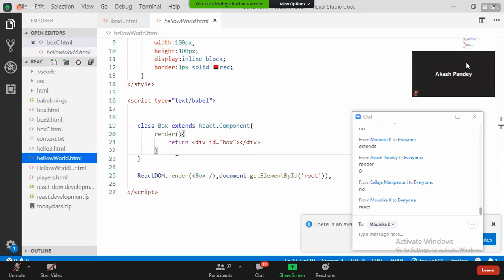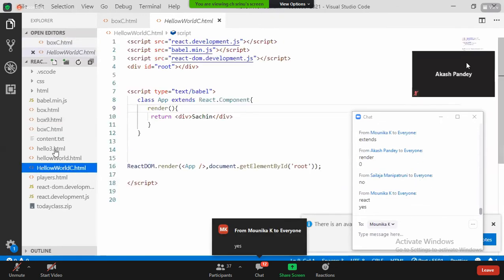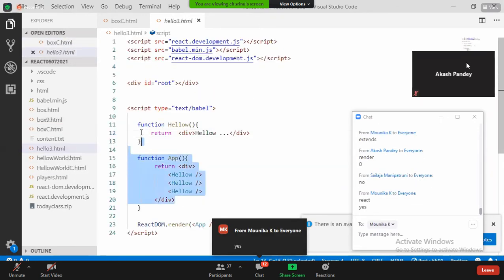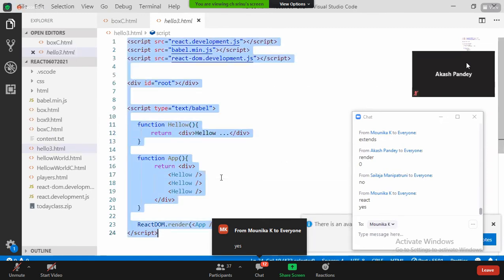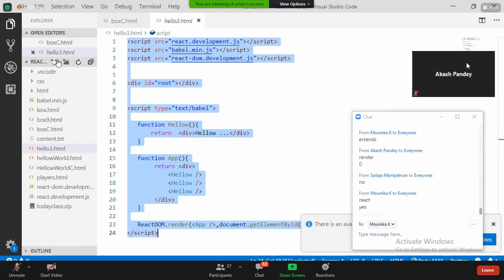Okay, this is my hollow, right? Hollow done. Okay, hollow 3.html. 3 hollows are required. Can we do this one? Okay, all components, whatever you created as functional, just convert it into class. That's it.